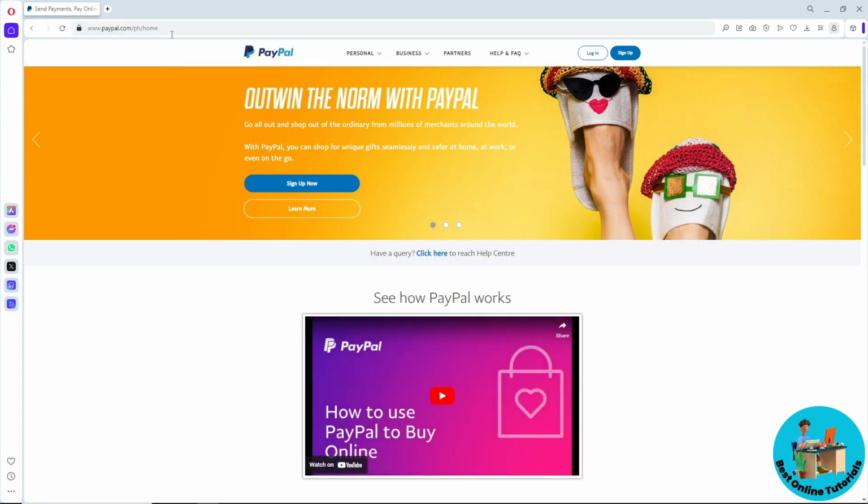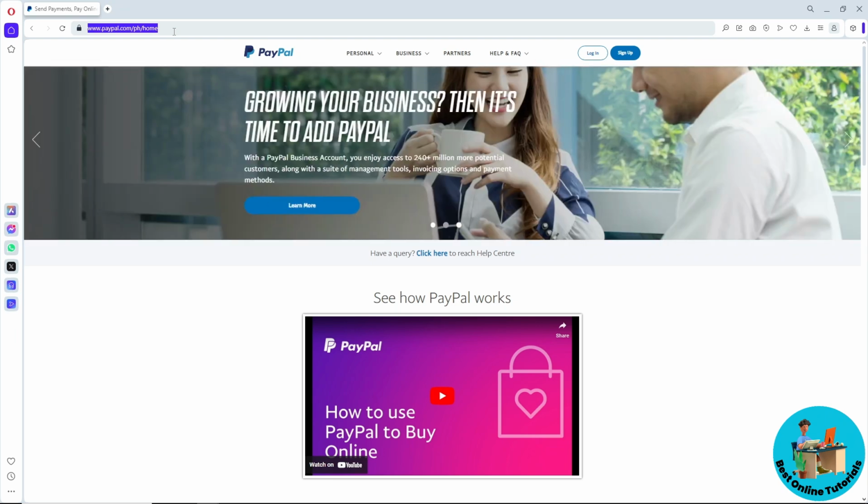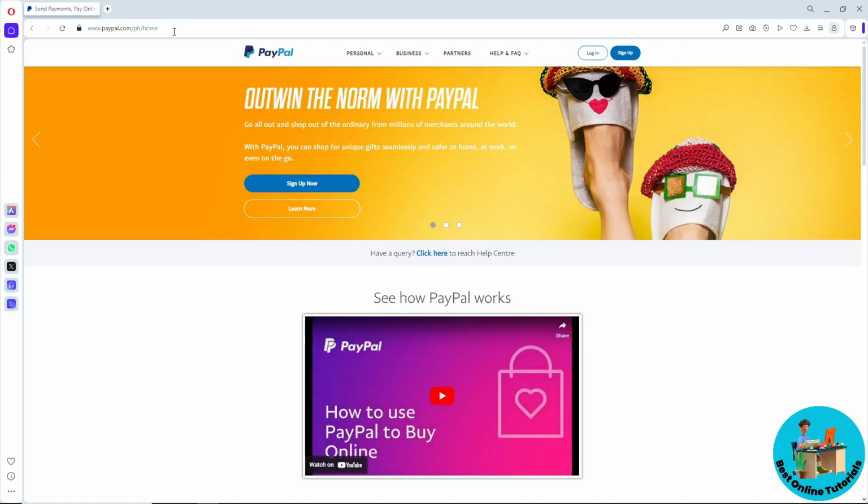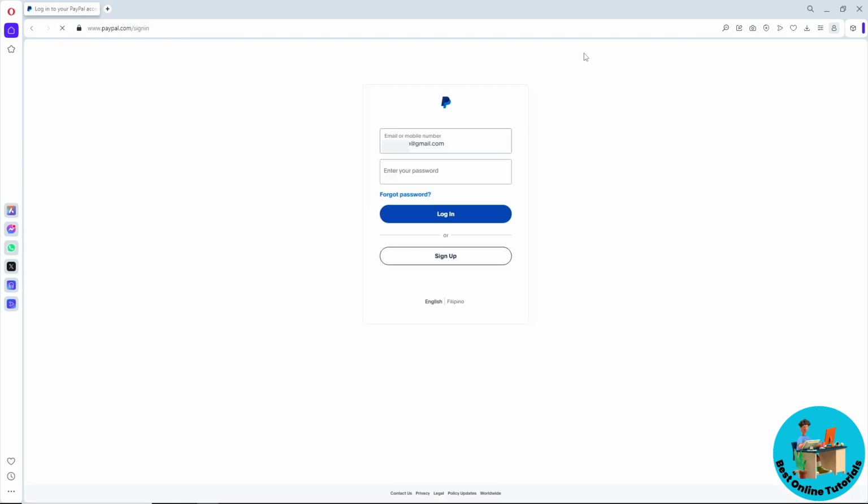So guys, first thing that you will do is simply go to paypal.com. And from here guys, just simply click on login at the top right and just simply provide your email and password to log in.